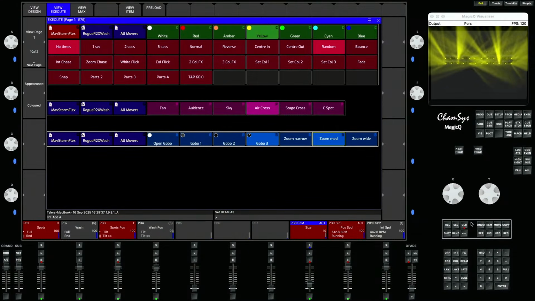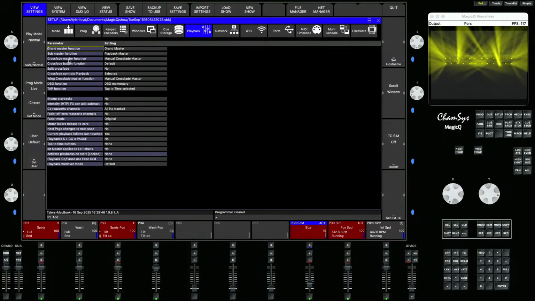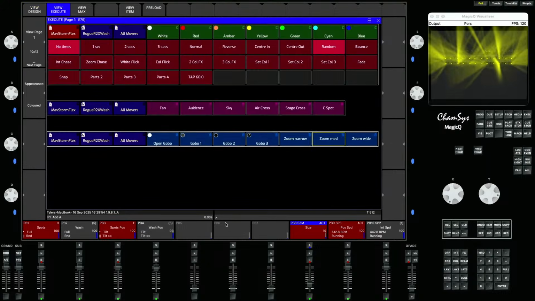One of the other nice things I like to do, again quite a simple feature, but inside setup and inside my playback option, is to change my crossfader master function. So that is this fader just down here. And if I change that to be my busking rate master, now I've got a fader, and as I bring that up and down, you can just see the time changing over here. As I bring that up and down, I've got live fade time control of everything I do.